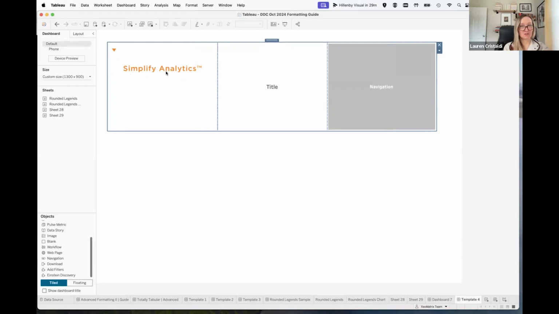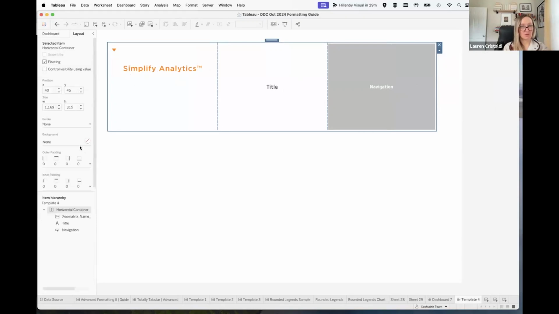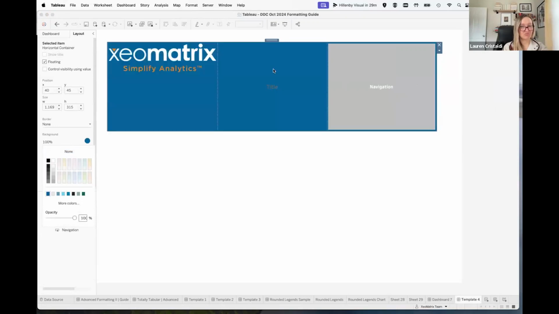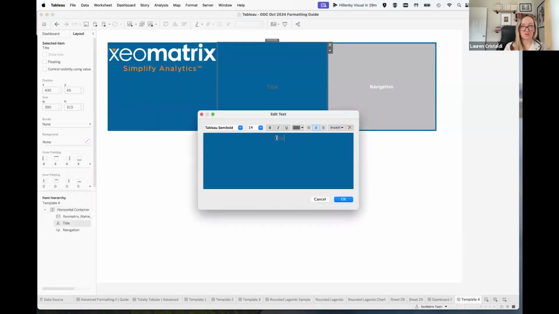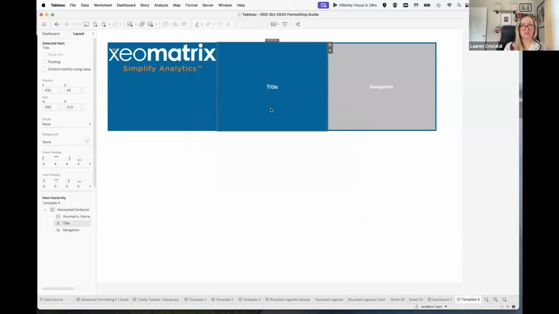Now we can't really see our logo right now, but if we go to layout and change the background of our horizontal container, I'll do dark blue. So now you can see that image that we didn't see before. Maybe we change our title to be white. Yeah, so now that's popping out. So yeah, that would be our title container.